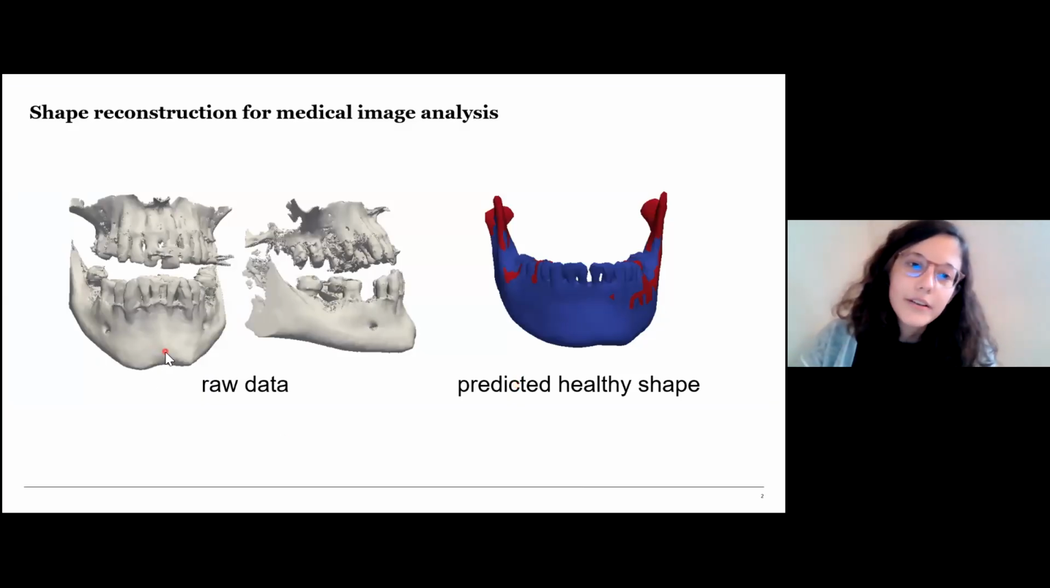So usually we have such meshes. This is a part of the cranium which has been extracted from CT. It's in 3D, and you see that some parts of it are missing. So there's some teeth that are not there, and also the condyle part of the mandible. And what we want to do is get a reconstruction of the healthy shape, so how it would have looked if it were healthy, as well as a label map. And this you see here on the right.